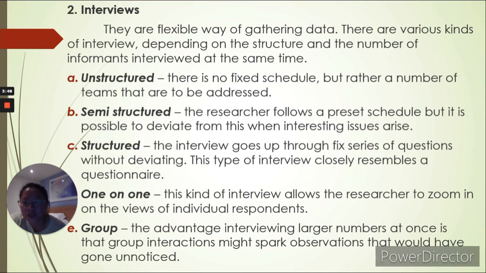The next one is the structured. The interview goes through a fixed series of questions without deviating. This type of interview closely resembles a questionnaire. In this type of interview, candidates can easily be compared across multiple job candidates, and it makes use of a standardized sequence of questioning. Responses can be easily placed in similar categories. So the structured interview has standard questions.